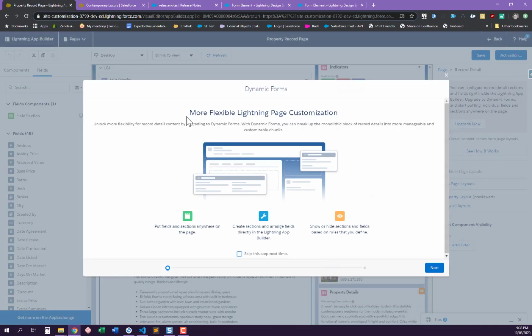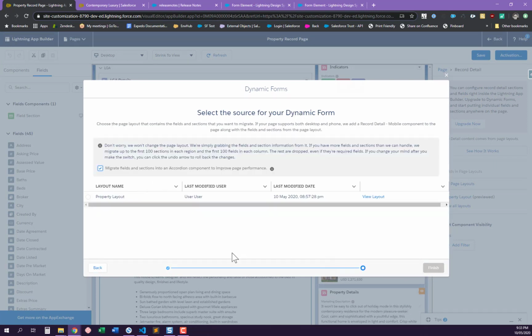So we're going to click upgrade now, and we can say skip this next time because we're probably going to do it for a couple of different page layouts. When I did this for the first time, I checked this box, but I don't think it's worth it. I don't like accordions because you can't have just one section collapsed. I just don't like the way it lays it out, so I'm going to uncheck that. Then I'm going to choose the property layout. At the moment, I've only got one layout.